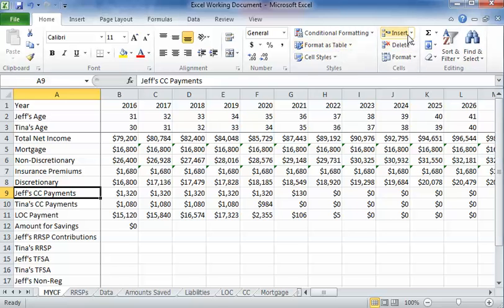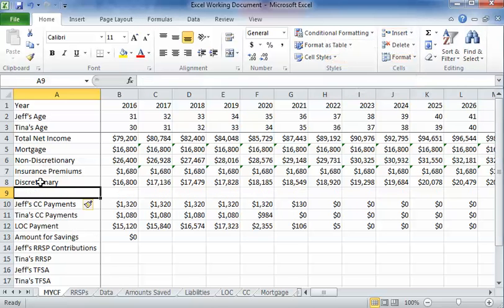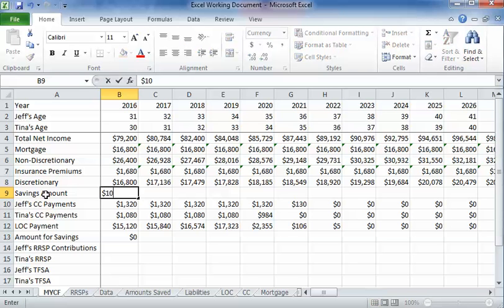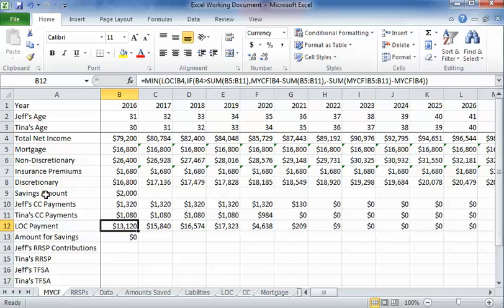So we're just going to insert a row here, and we're going to put a savings amount. And let's say that right now they happen to be saving between the two of them $2,000 a year. So Excel's pretty smart. It actually adds that into the sums that we already have. So we know we're putting away $2,000 a year. That's already the case. Now that might be inflationary.